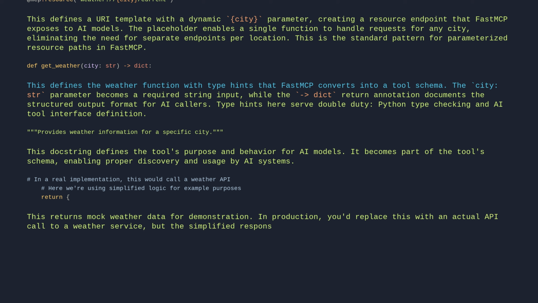repos/{owner}/{repo}/info. This defines a URI template with two path parameters, owner and repo. The curly brace syntax, {param}, creates dynamic segments that FastMCP extracts from incoming requests, passing them as function arguments. This pattern enables clean, RESTful resource addressing while maintaining type safety through the function signature.